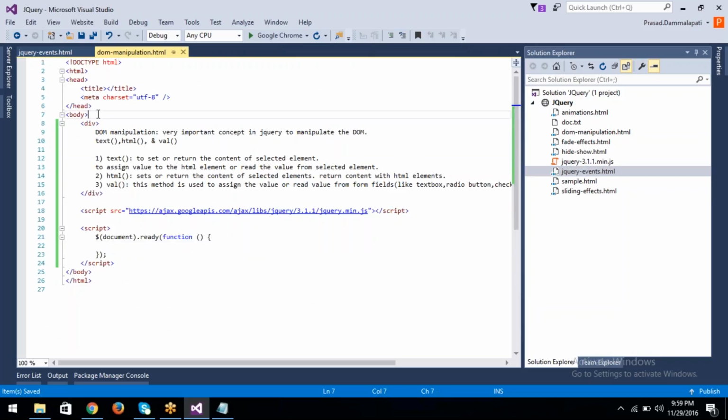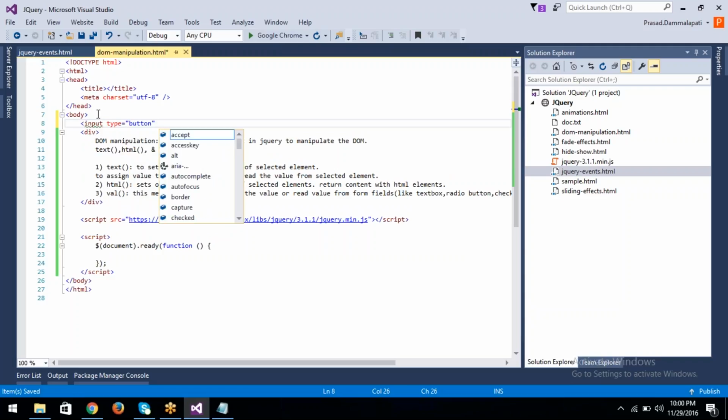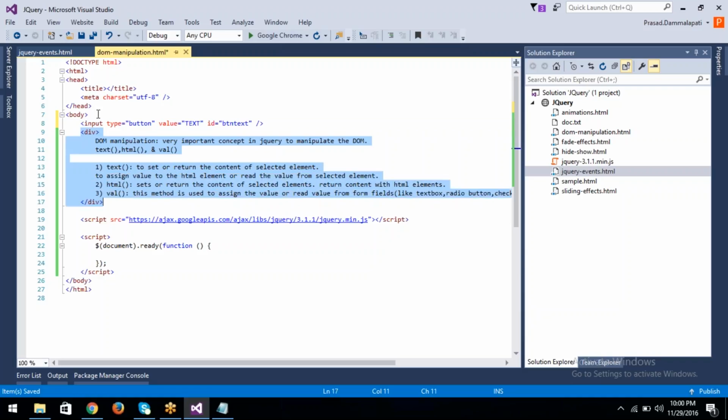Okay, and next take one button, input, type equal to button, and value equal to text, and id btntext. So when you click on this button, we want to return only the text content of the div tag, without any HTML elements.